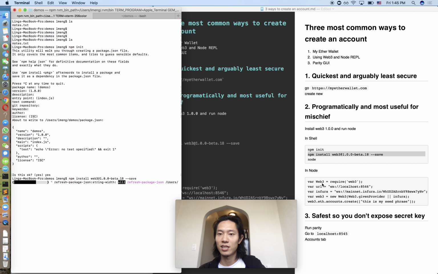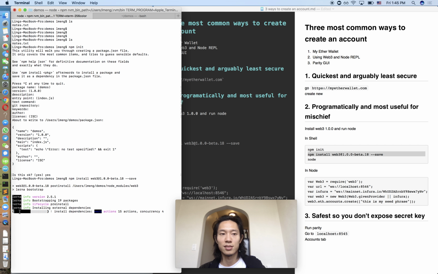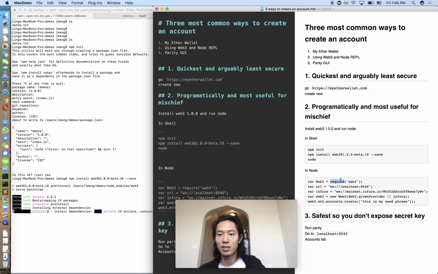So this var web3 equals require web3. Well, you just installed this package, so now you're going to import it. You actually don't need this line. That's if you have Parity or Geth or something already running.